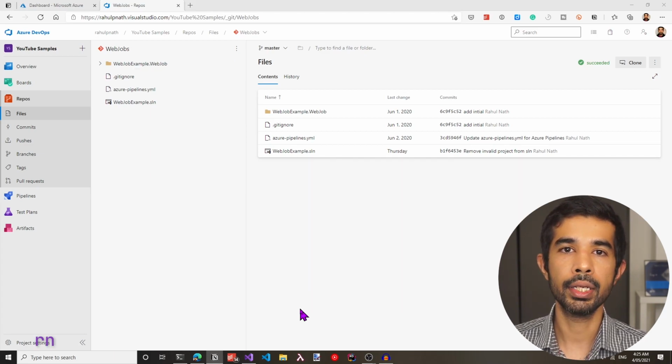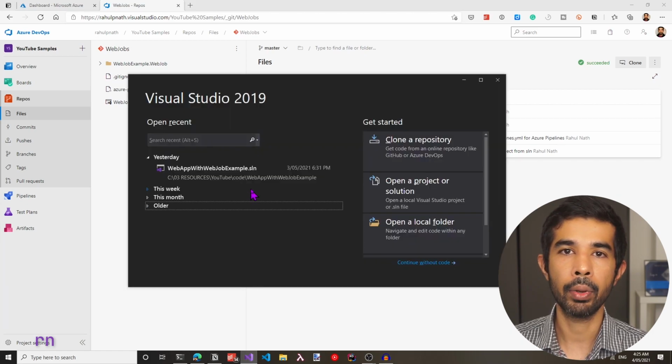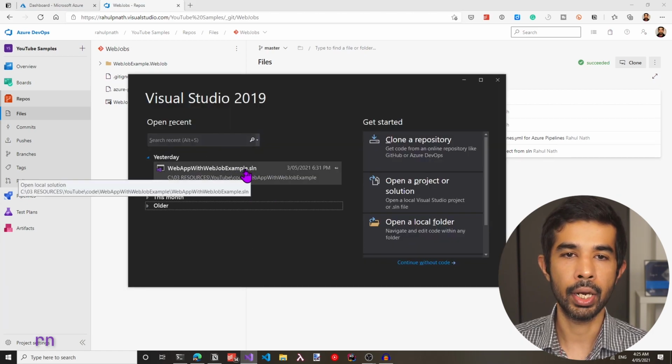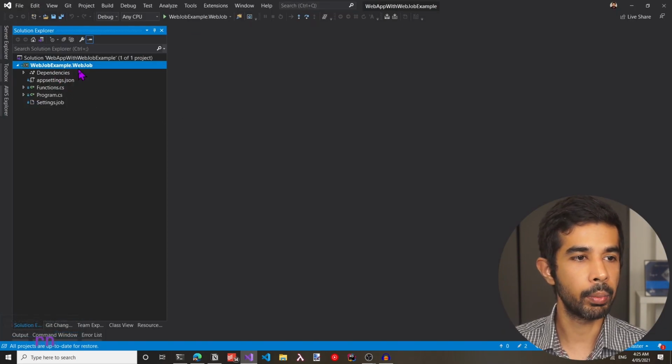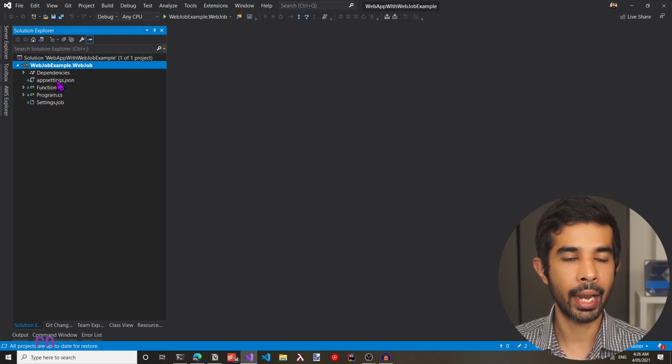So I have copied this onto my local machine into a different folder and named it web app with web job example. So let's open that in Visual Studio and start adding projects to this. As you can see, the project still remains the same, which is the WebJobExample.WebJob. It has a Functions.cs and a Program.cs. It also takes in an appsettings.